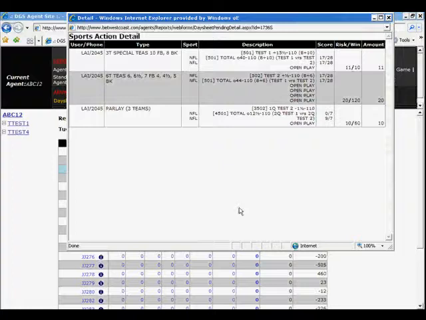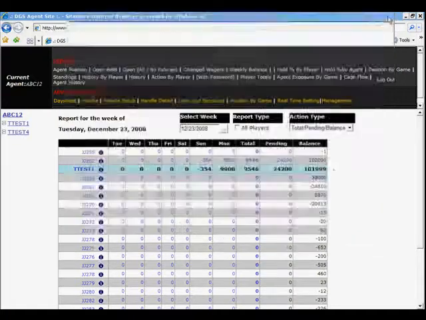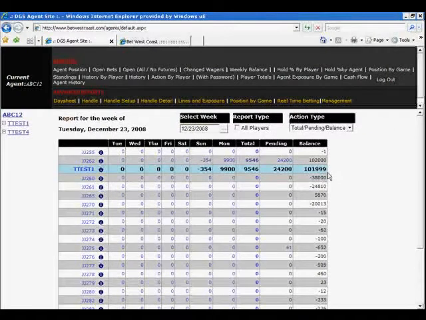Now, under the balance column is where you get your second option. You can have your players' balances reset automatically at the end of the week. This means that your players will always have a fresh credit limit at the start of the week, regardless of what last week's figure was.